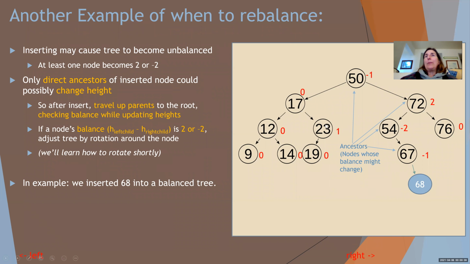Here is another example. Okay, we have this lovely balanced binary search tree. We're going to insert 68. Once we insert 68, we're going to travel up the ancestors and we're going to update the heights and we're going to check the balances.